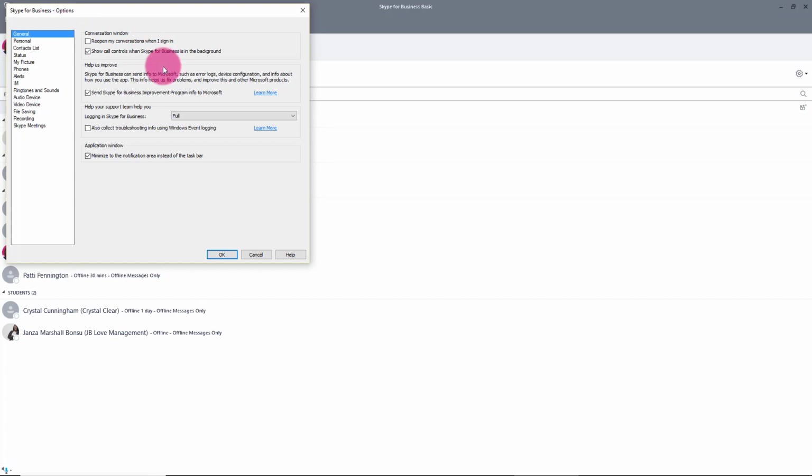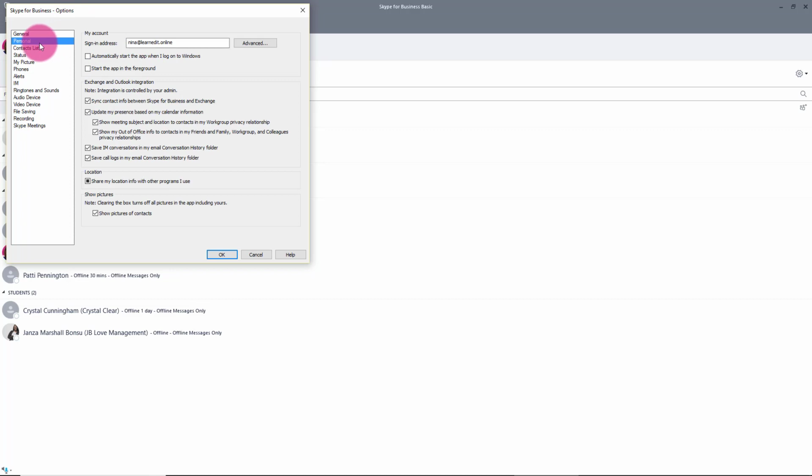Some of the things that I like to point out is you can reopen your conversations when you sign in. So if you go back and forth with people, when you open up your desktop in the morning, it will pop up. Be careful with that one. A couple of the things that I want to show you is if you want to turn on or turn off the option to automatically start the app when you log into Windows, showing up in your right-hand corner, you can turn that on there. And then there's a couple of other things.